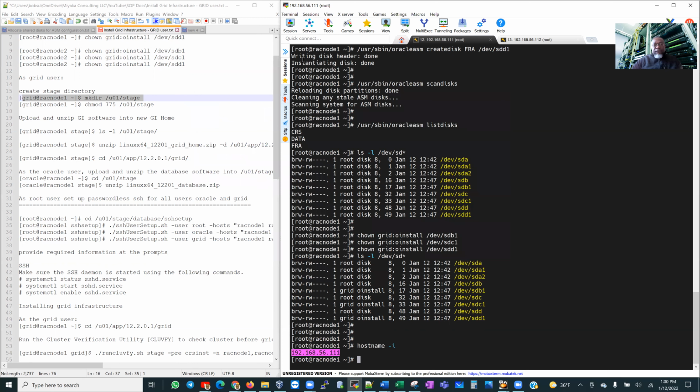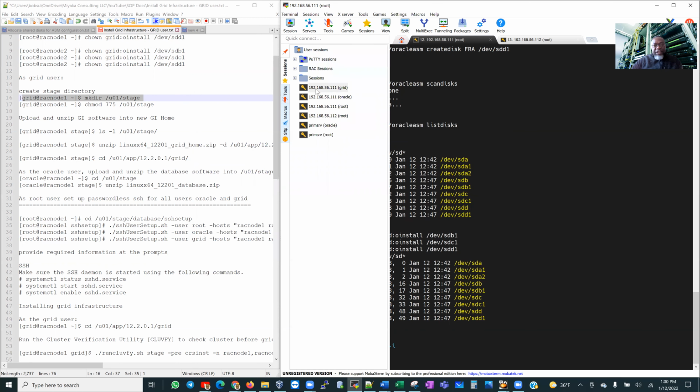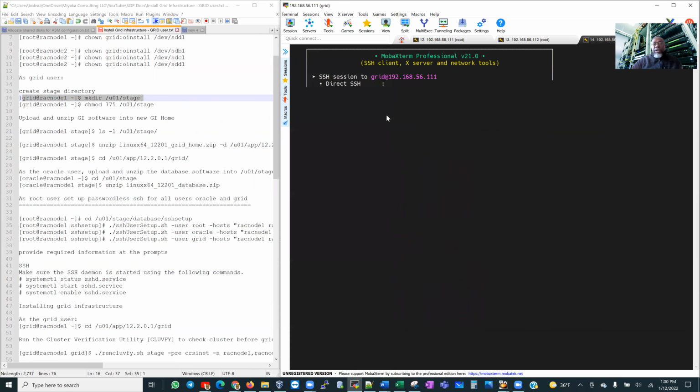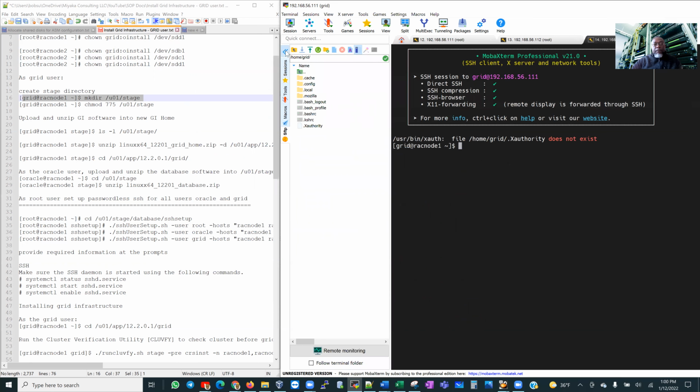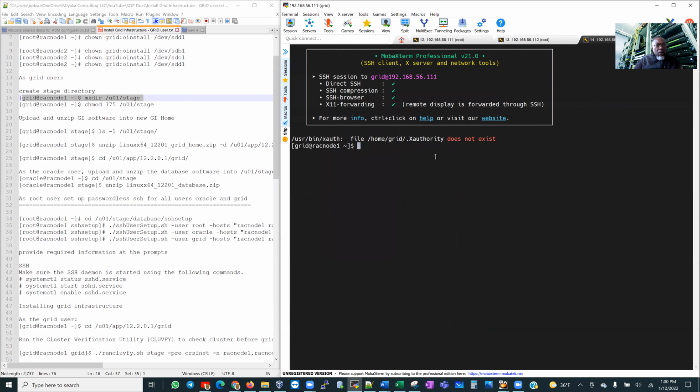So I will leave that open and then I would go to my sessions and open up this session as grid, which I already have saved here. As the grid user, I want to make this directory u01/stage, and I'm going to change the permissions on that directory so that I can use it for grid and for Oracle as well. So mkdir u01/stage, and I will change the permissions on that stage folder to 775. That way Oracle also would be able to use that.